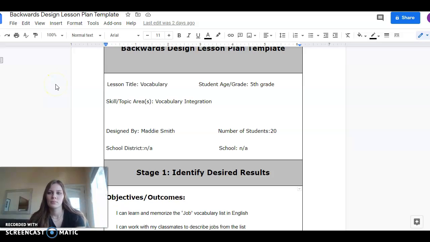Okay, so for this backwards design lesson plan, we are focusing on the vocabulary and vocabulary integration sections for teaching English as a second language. The age group that I tried to gear this lesson towards was fifth graders. The lesson title is vocabulary, and it's focused on helping students learn the vocabulary needed for whatever concepts, and then integrating that into their daily life.